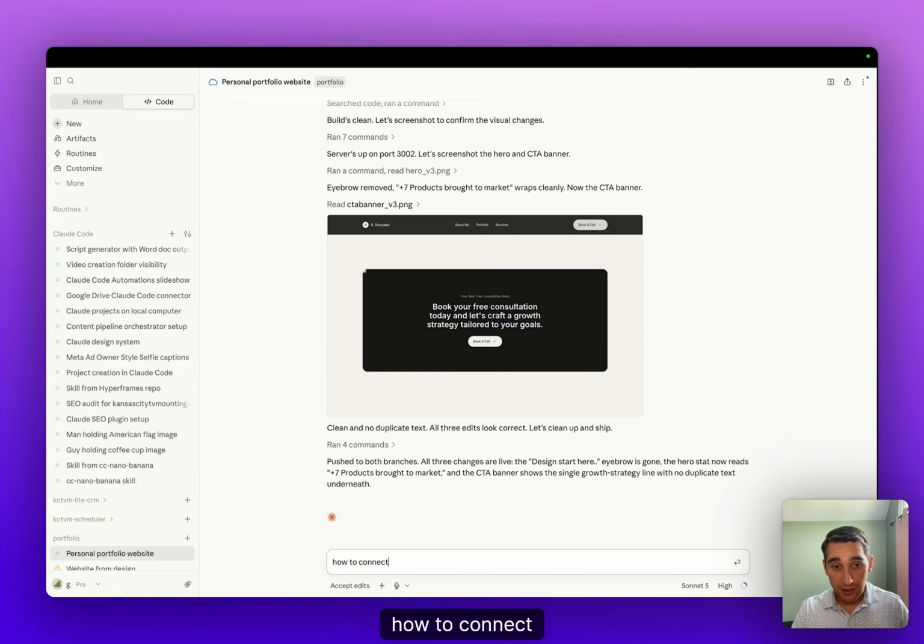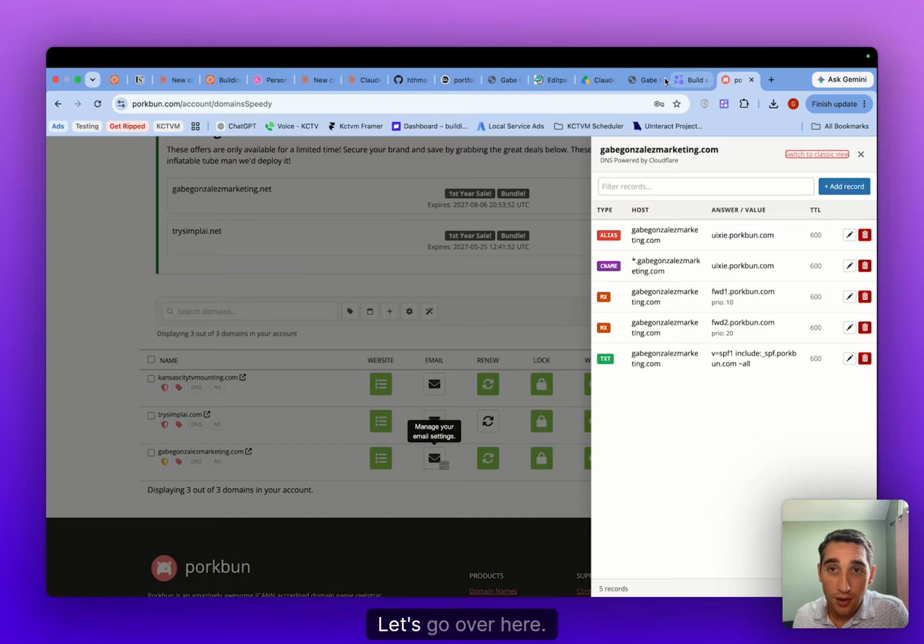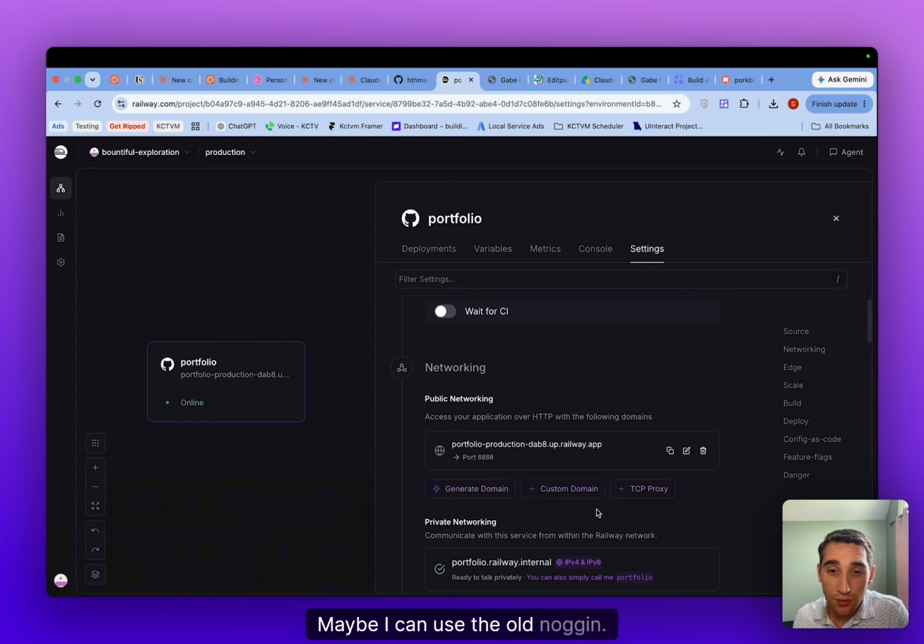How to connect my new domain to Railway to enable this. Oops, enable this with a custom domain. Should be pretty easy. Let's go over here. Maybe I can use the old noggin.